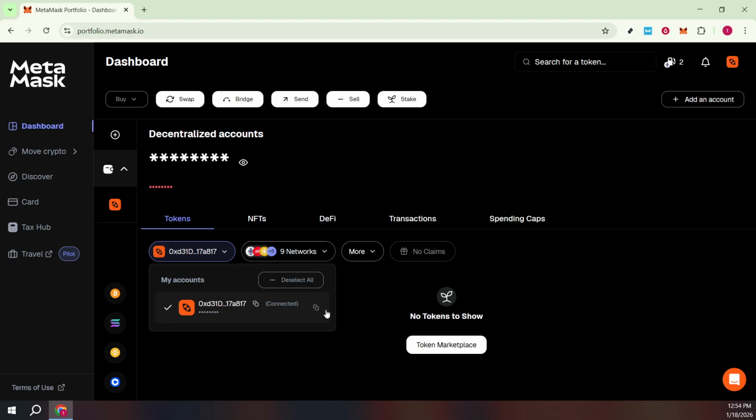In the My Accounts panel, click Copy to Clipboard. As soon as you do, MetaMask copies your full wallet address. You may see a brief confirmation message indicating the copy was successful. From here, your address is ready to paste wherever you need it, whether that's an exchange, a friend's chat, or a form asking for a receiving address.